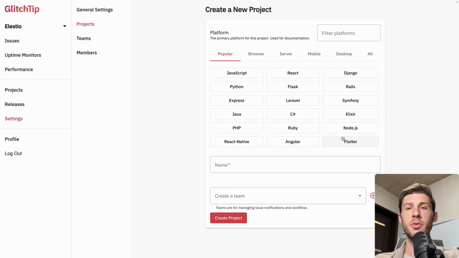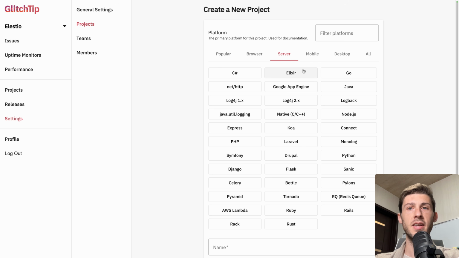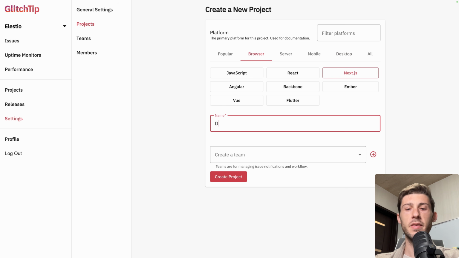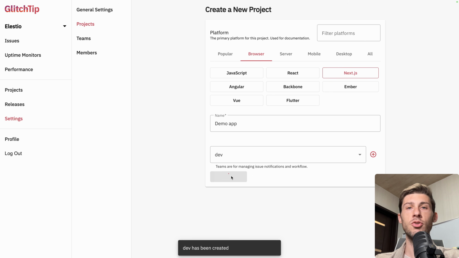We have the choice between the different platforms, either browser, server, so backend side, mobile, and desktop. I will be using browser and we will choose Nextjs. Let's name it demo app. And we need to create a team within our organization to manage this project. Let's create it. And as we want only one, we'll name it dev. But if your projects are separated between different teams, it's preferable to name them correctly. Create team and create project.